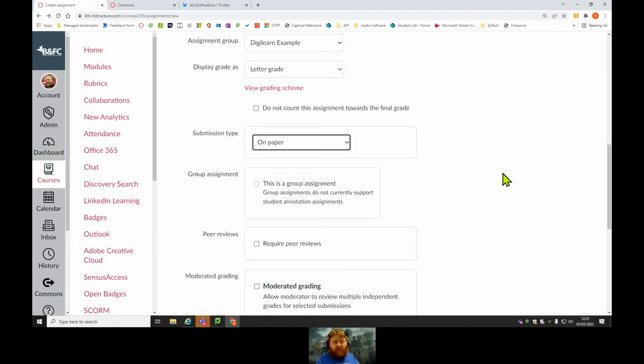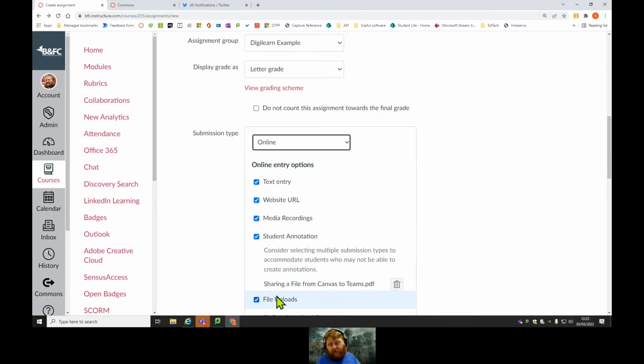And for those sorts of things, you may also want to have it as online with a file upload, or with a media recording, so they can take a picture of it to share it. So then they've got a physical artifact of what it is that they submitted, but it's all stored through Canvas. But you've just got that option there for on paper.